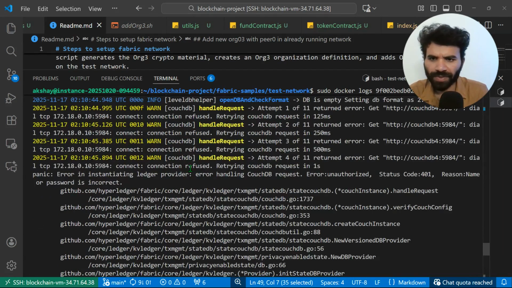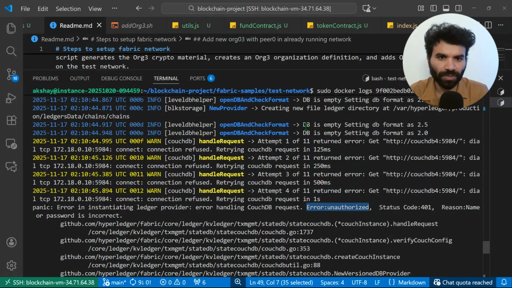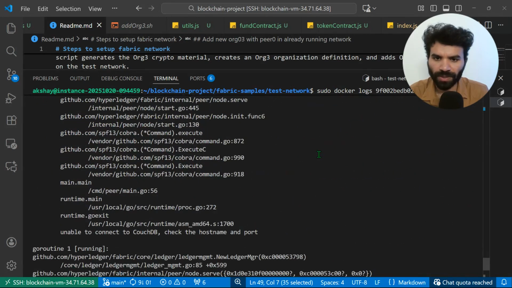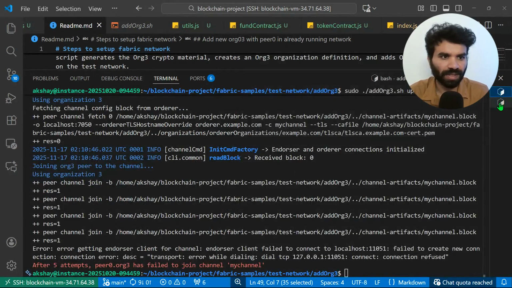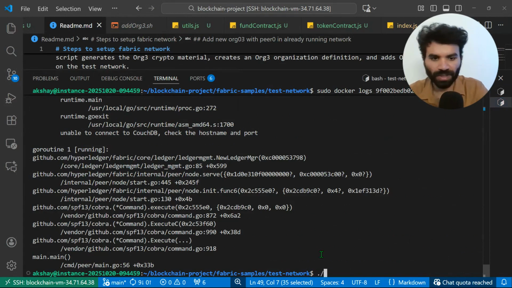Okay, now let's check what happened. Error in initializing ledger provider, error handling CouchDB request, unauthorized. Okay, so we got an issue with the CouchDB stuff. DB is empty. Now what we can do over here, the best practice is to shut down your network and set things up again, so maybe it will work. Sometimes some configuration issue can occur while setting things up. So now let's go down and set things up again.